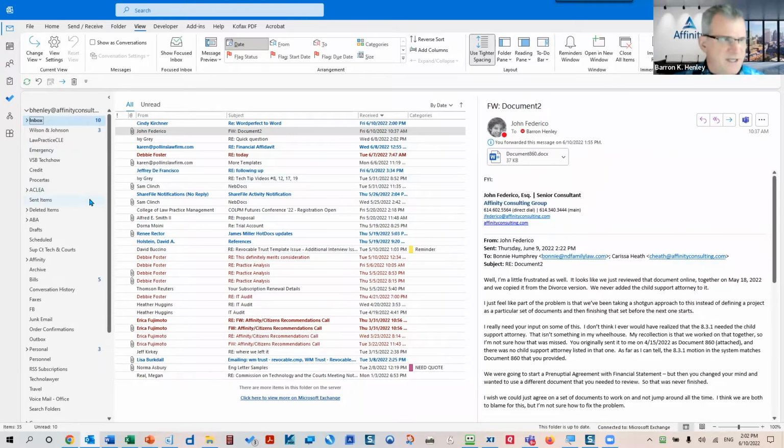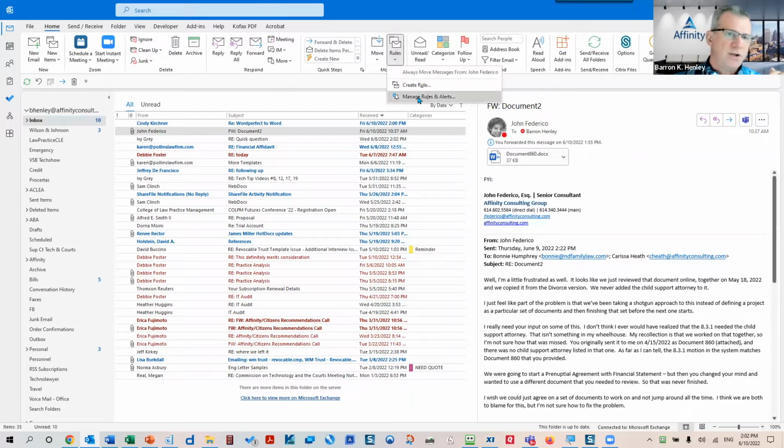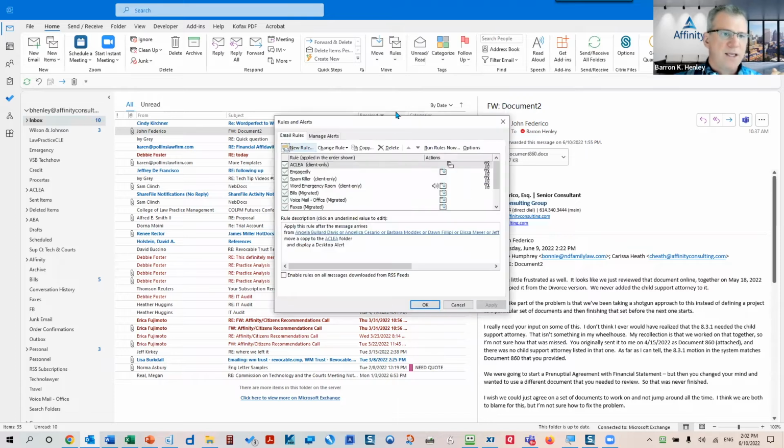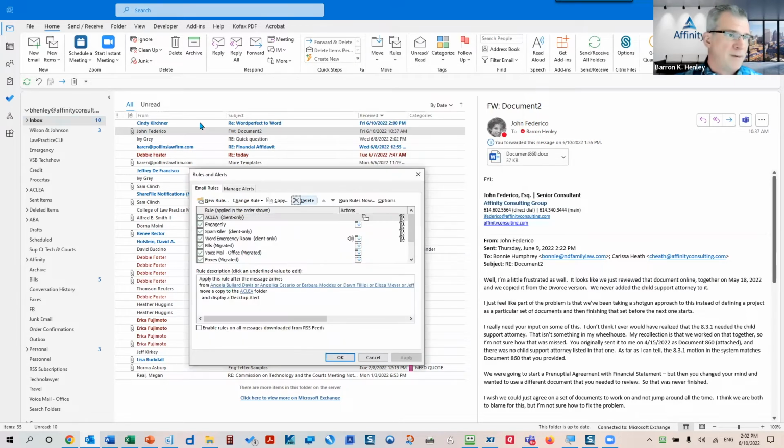How do I get emails into these things once I create them? Well, the easiest way is to simply hold down your mouse and drag them into the folder. However, then you're going to have to do that for every single one that comes along. So in one of the earlier classes, we talked about the idea of rules and alerts. And on the home ribbon, there is a button called Rules, under which you can choose, I want to manage rules and alerts.